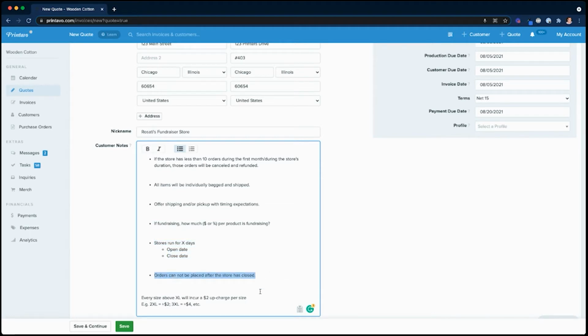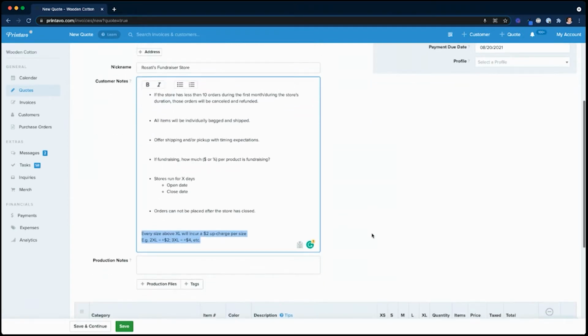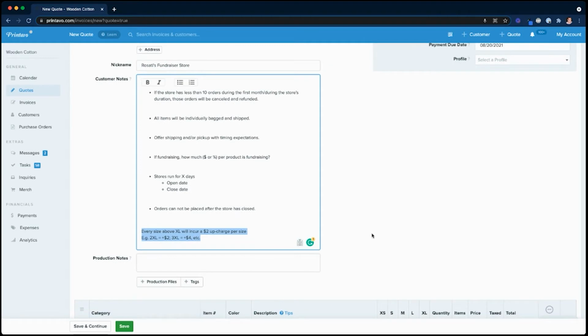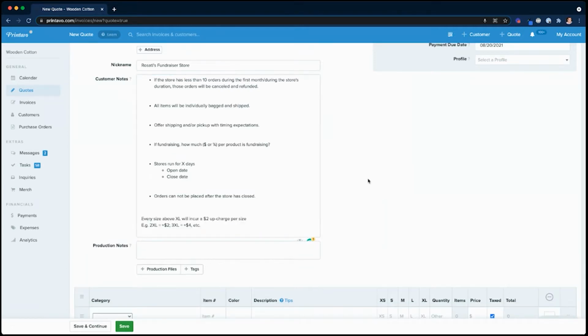Set limitations, right? Hey, orders can't be placed after the store has closed. Or, some shops will say, yeah, we'll take orders after the store has closed, but it's going to be an X dollar surcharge to accommodate the rush. And then also just your standard, hey, your plus sizes are going to cost more. Again, you don't want any surprises. You never want the customer to say, hey, you didn't tell me this, right? Just get them to agree to everything up top.